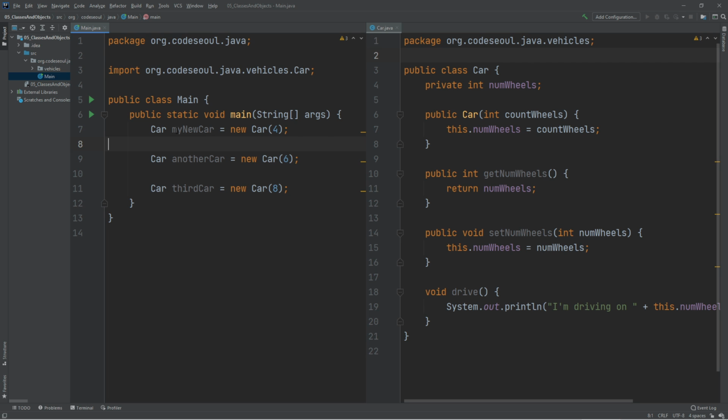And then we're creating a new variable called myNewCar. Its data type is a car. And then we're saying create a new car object, calling the car's constructor, and giving it a parameter with a value of 4.